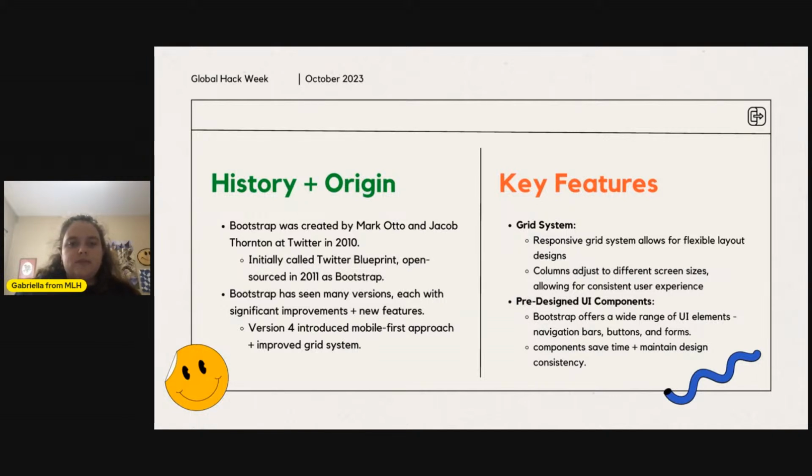But in this grid system, the columns adjust to different screen sizes, like I talked about. This allows for a more consistent user experience so that you're able to effectively navigate and interact with the website if you're on your phone, your laptop, a tablet, or a desktop computer.